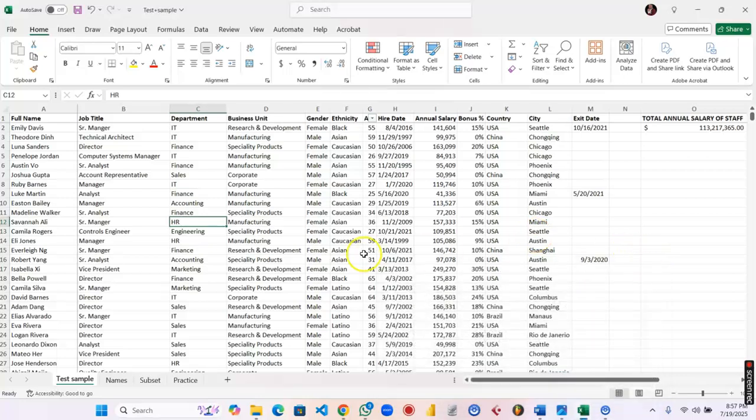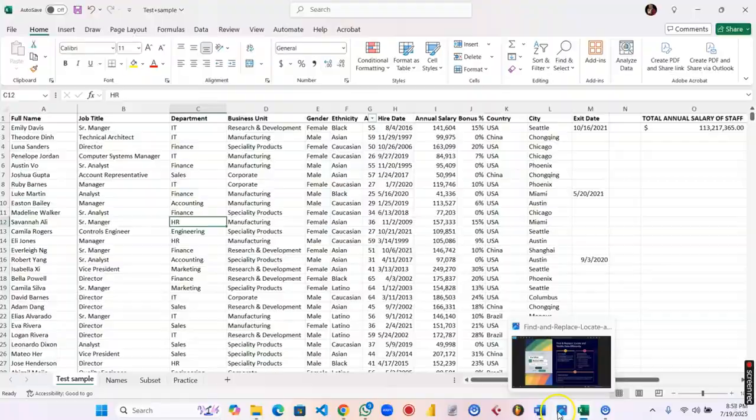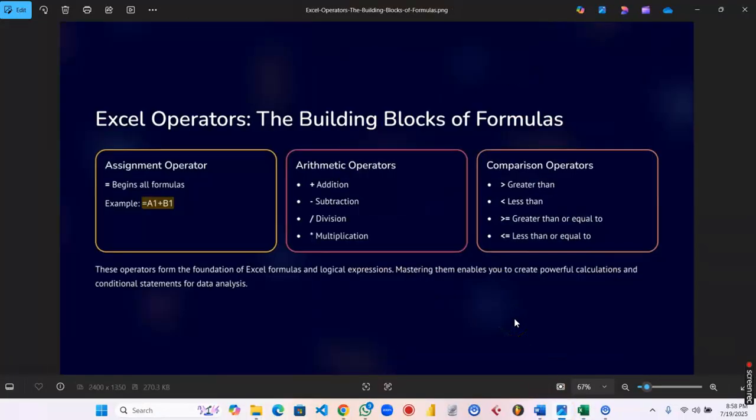All right, now that being said, that is that for find and replace. In the next video we're talking about Excel operators, so see you in the next video.